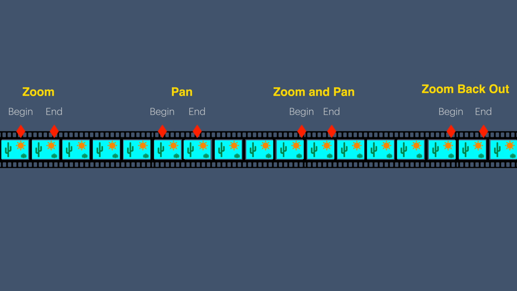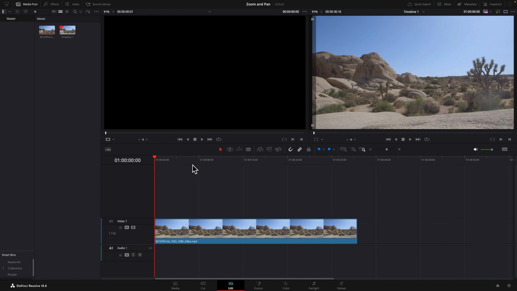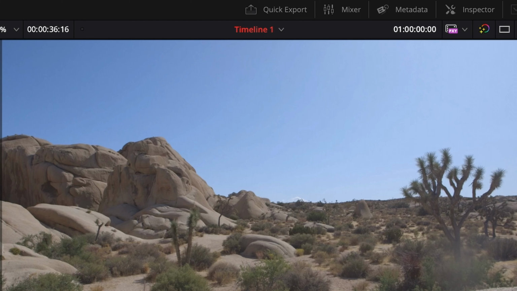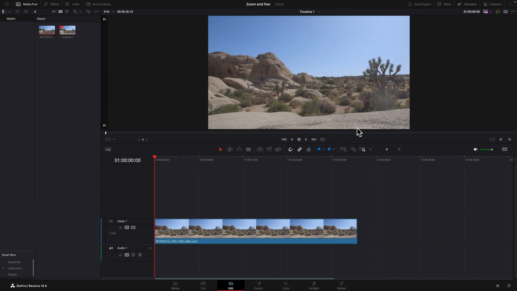Let's get to it. Here I am on the edit page of DaVinci Resolve. The clip I'll be using is already on the timeline. I'll press the Q key to activate the timeline viewer. You can tell it's activated because its title is red. I'll enable single viewer mode by clicking this icon up on the toolbar in the upper right of the screen.